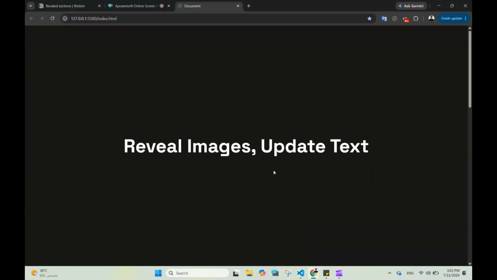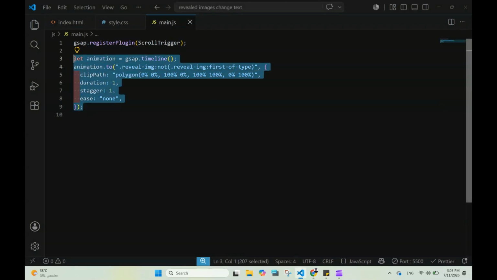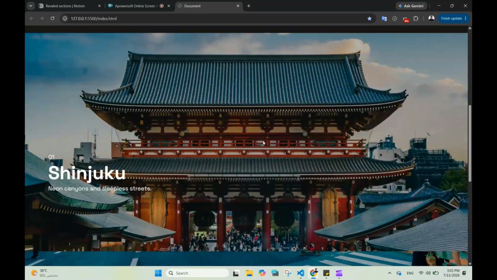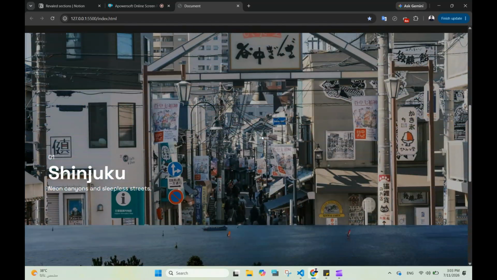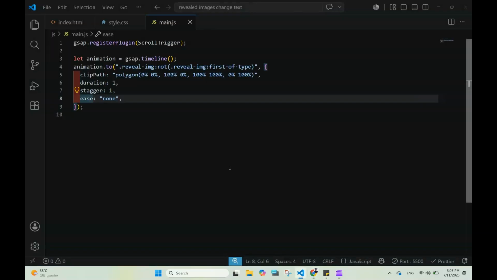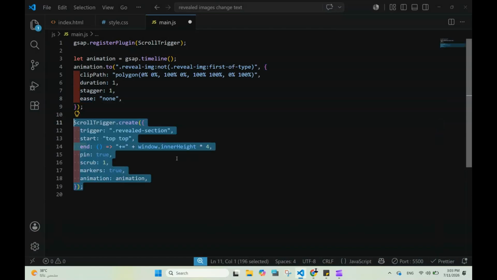Now we are ready for GSAP. Let's write the animation that reveals every image except the first, since the first one is already visible by default. If we preview this alone, you will see all 4 images clip open one after another automatically. But we don't want that on page load. We want it tied to scroll. That's what ScrollTrigger is for.